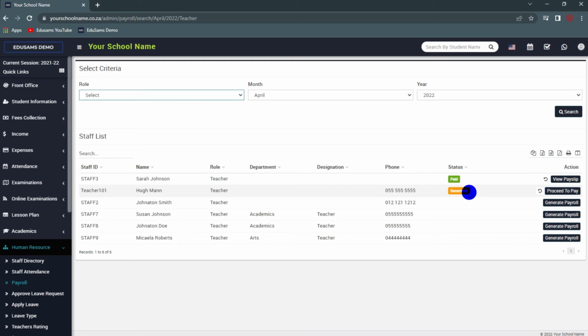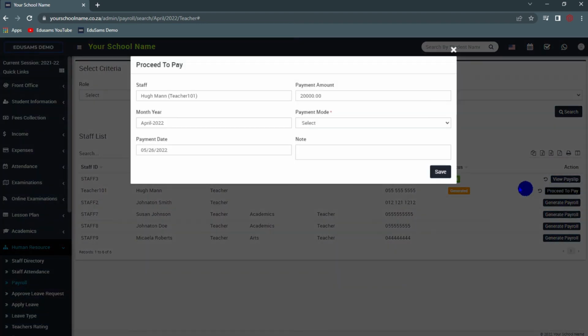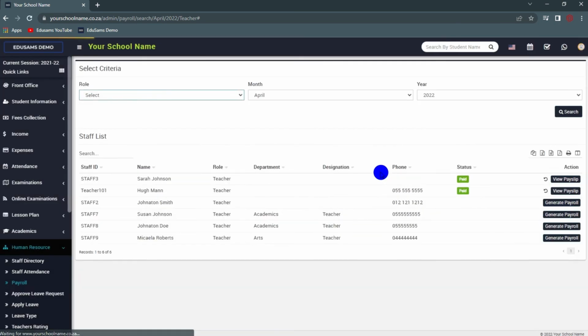So if we'd like to convert this generated into paid, we need to go and click on proceed to pay. Now we need to fill in this information. So the staff is there, the amount is there. We need to select the payment mode. So I'm going to select transfer to bank account. We can add a note as well, and we can change the payment date if we'd like. But I'm just going to click on save, and we can see that this has now been marked as paid.